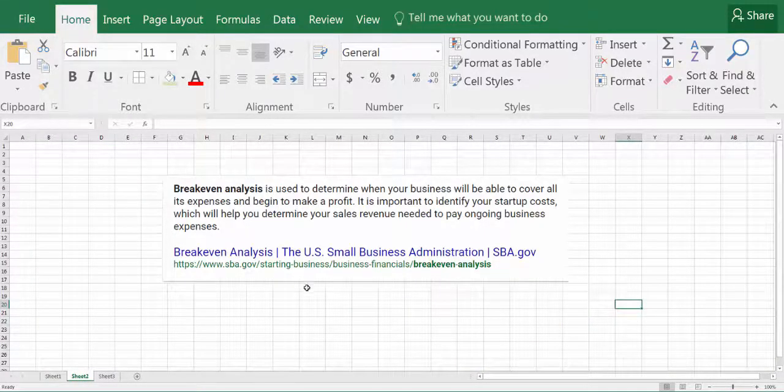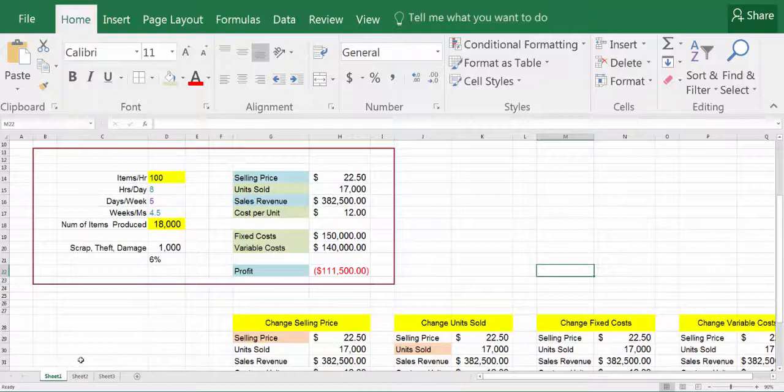Break-even analysis is used to determine when your business will be able to cover all its expenses and begin to make a profit. In other words, the point at which the profit is zero, you're no longer losing money, but you're not making any money yet. So the key point here is that the profit is zero, and that'll be our goal in this goal seek exercise. So the business in question has enough assets to make about 100 baseball caps each hour.